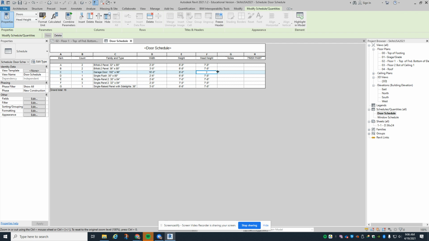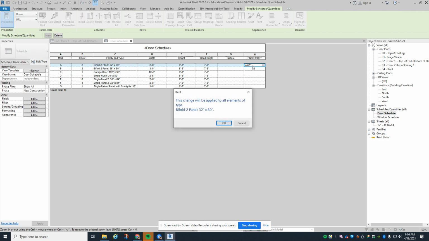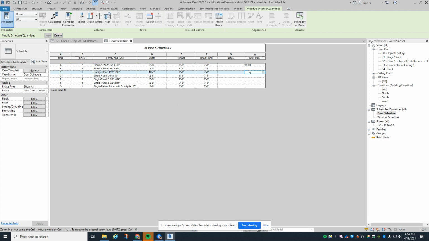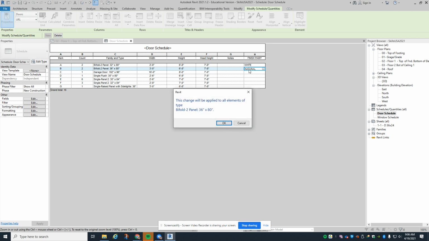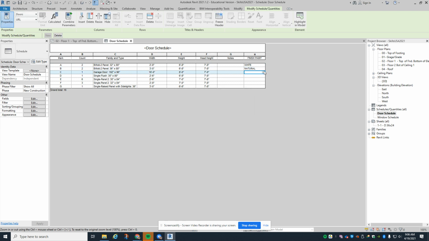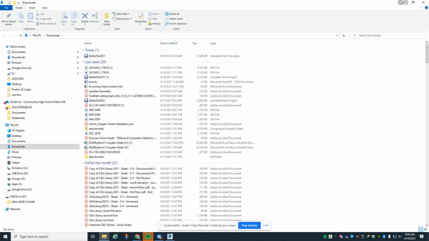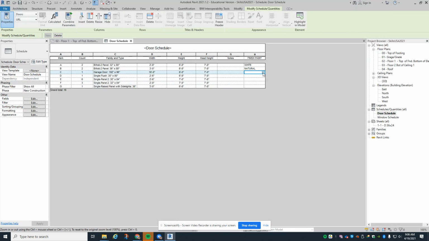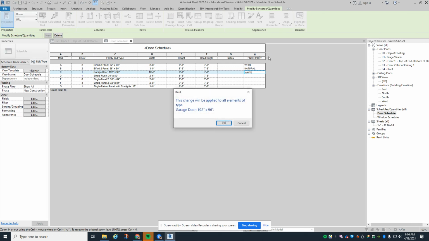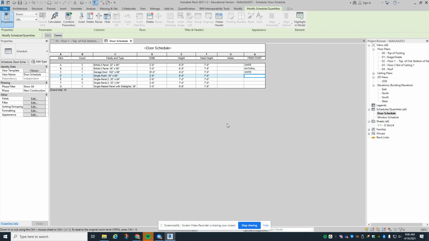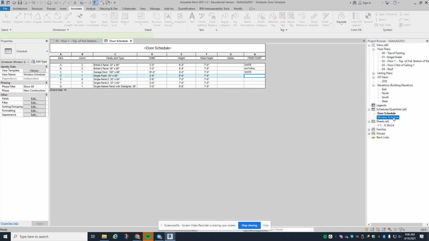Underneath notes, if you needed to put notes, you can type right in here: white. And we could put natural underneath the next one. Once you type these in one time, they stay in there, and you could just select as well. Or you used to be able to select. So I'll just type in white again. And there you go. All right, that's the door schedule.